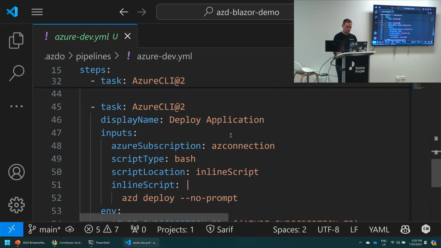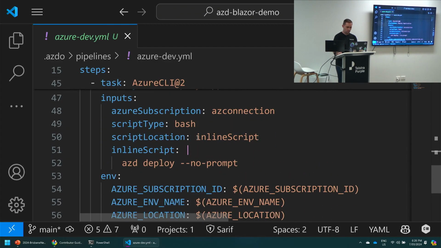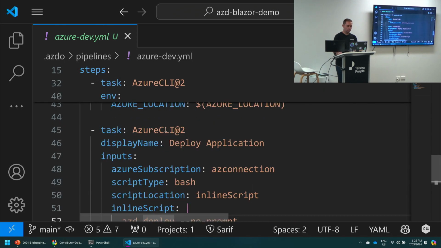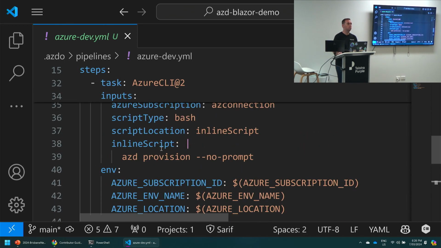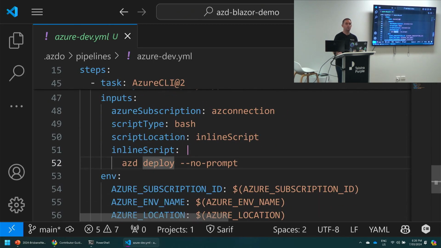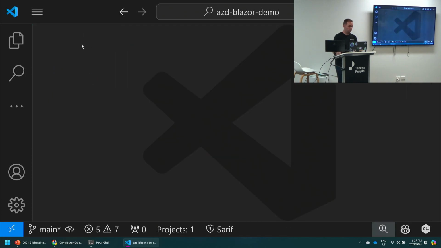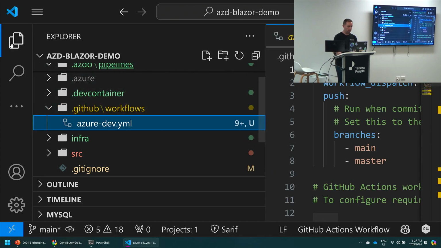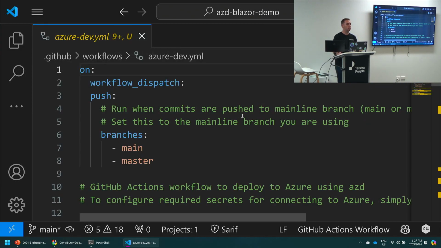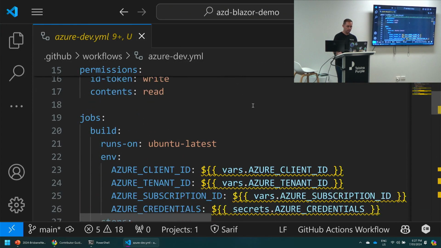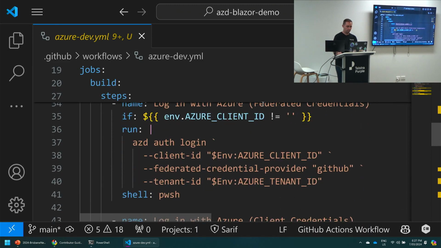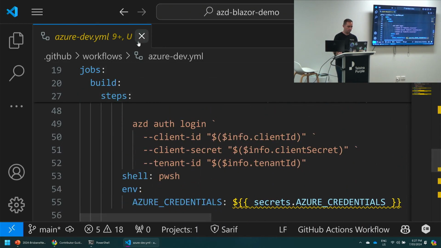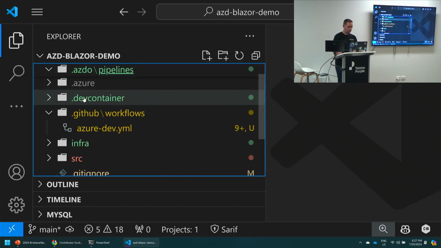And where is it? I went past provision and deploy, okay, the application. And so it's going to create the infrastructure to support the application and then deploy the actual application itself. So this is how you can get started. And if we go to GitHub, then we've got a GitHub Actions pipeline to help you get started, which does the same thing. It's just for GitHub Actions. All right, so those are our pipelines.